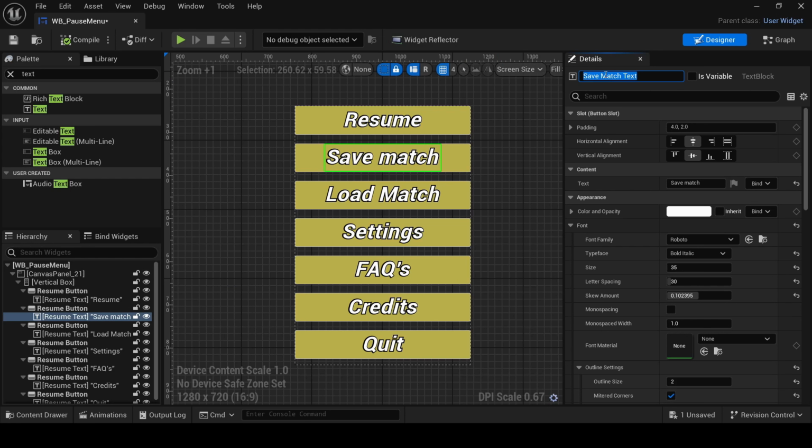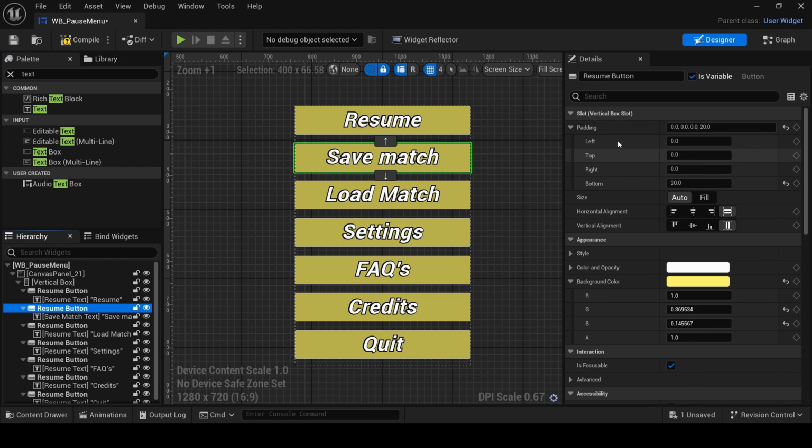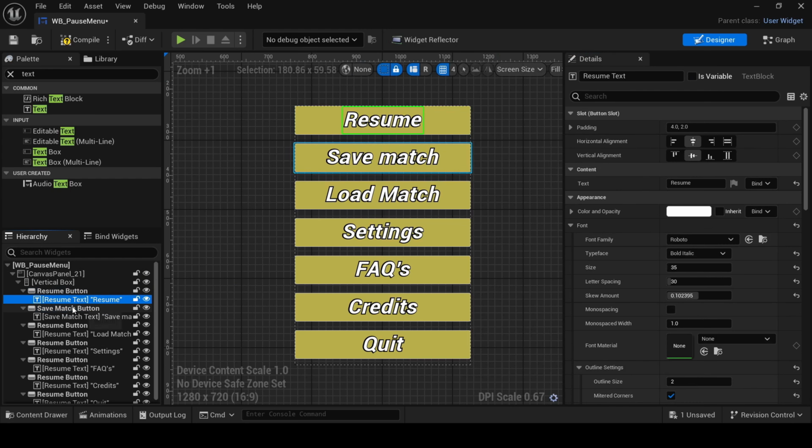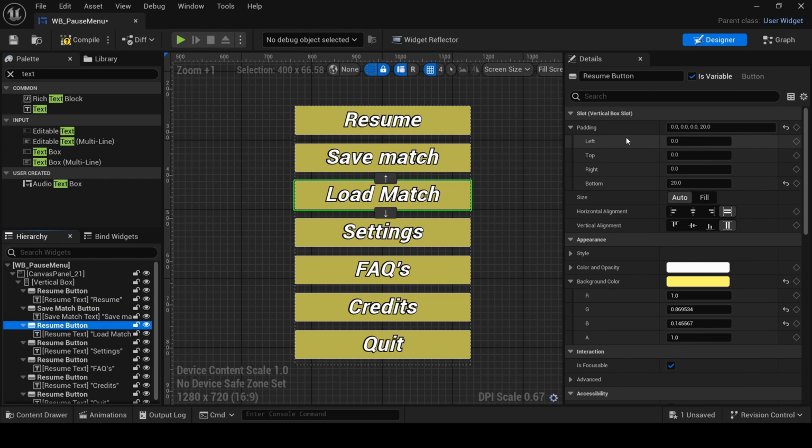And the same again, we're just going to do this. It just saves you writing button and text every 2 seconds for each one of these. So I'm just going to fast forward through, and we're just going to rename every single button and every single text.